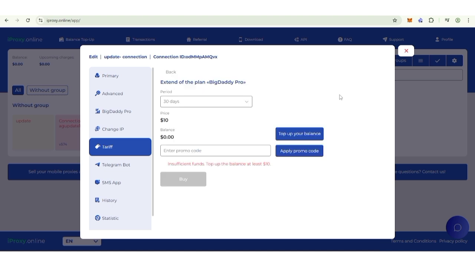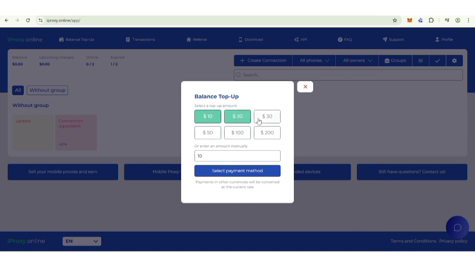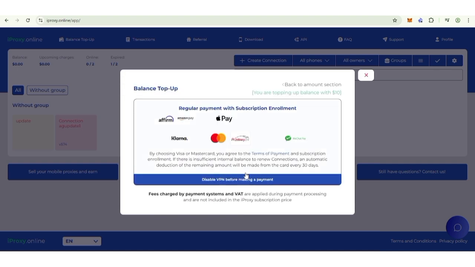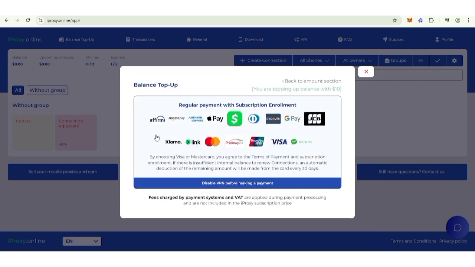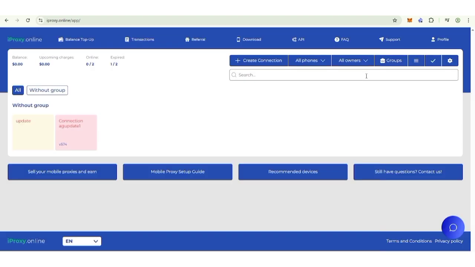So if you click here to buy, it shows you different methods by which you can buy. If you have promotion code, fine. If you have, so you can top up your balance first for you to buy. So to top up your balance, you click on top up my balance, $10, $20, 30, 50, 100, 200 or 10. So you can click on select payment. So they have different ways you can use to pay. So you can see it here. Disable VPN before making the payment. So make sure to disable the VPN before making the payment. You are topping up balance with $10. So this is what you need to do. So you can see Visa also for you to buy.